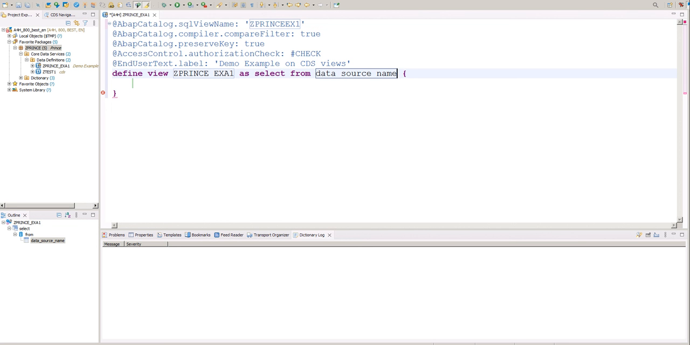So in this case, what is the use of each and every annotation? You will come to know as I create more videos on ABAP CDS. What is the use of this authorization check? What is the actual meaning of this preserve key? If I don't write it, will it work or not? If it works, what is the actual advantage if I use this preserve key? All these things you will come to know later on. For now, this is the basic CDS view.